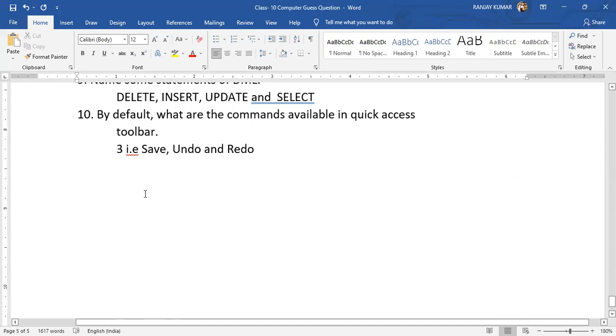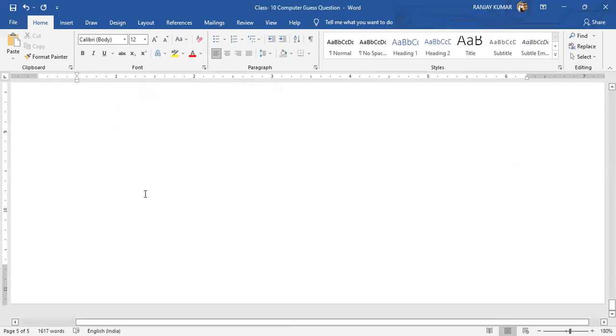Question number 10 is: by default, what commands are available in the Quick Access Toolbar? So the commands are save, undo, and redo. These are the different commands.